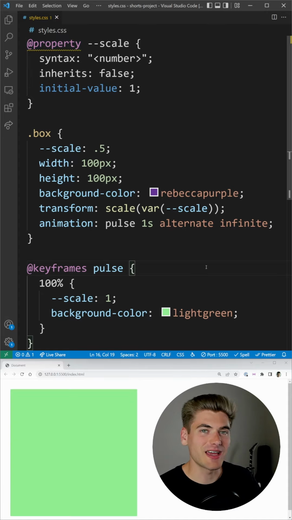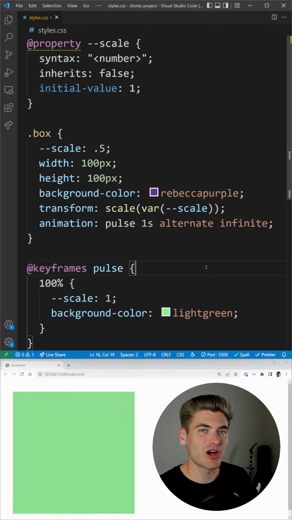If you really want to dive into everything CSS Houdini has to offer, I have a full video on it linked in the comments and description below.